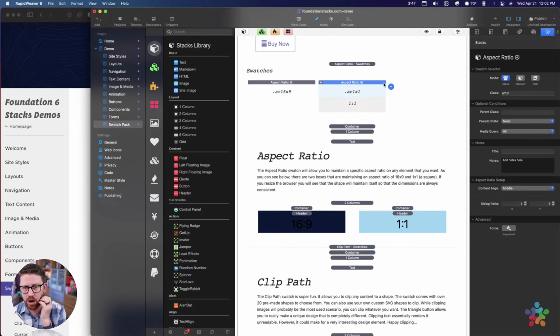If we look at the AR 1 by 1, okay, I could easily call this a square class, I guess, because that's exactly what this does. Content align middle, sizing aspect ratio 1:1, right?